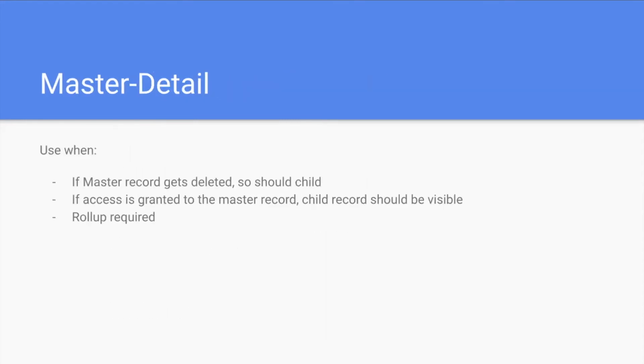Okay, so at this point, we kind of know what these are, but it might not still be clear when we should use which one. So master detail relationship, 3 common reasons you'll want to use this is whenever you want that cascade delete. So ask yourself, if a master record gets deleted, should the child record also get deleted? Another thing you could ask yourself is, if I grant access to the master record, do I automatically want the child record to also have access, or is it a little bit more separated than that? And lastly, is a rollup required?